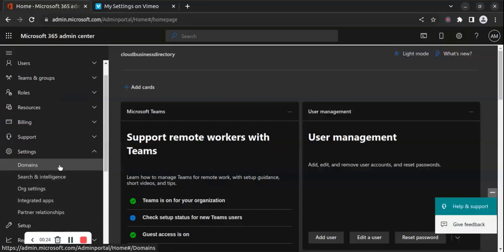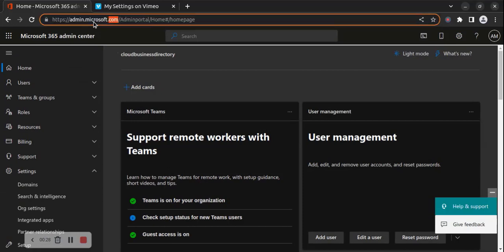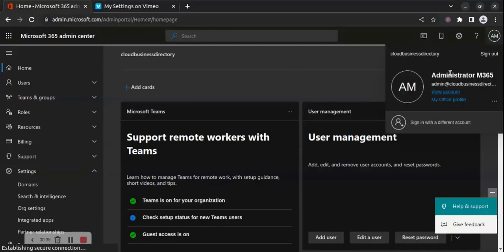To access the Microsoft 365 Admin Center portal, browse to https://admin.microsoft.com and log in with your global administrator credentials.